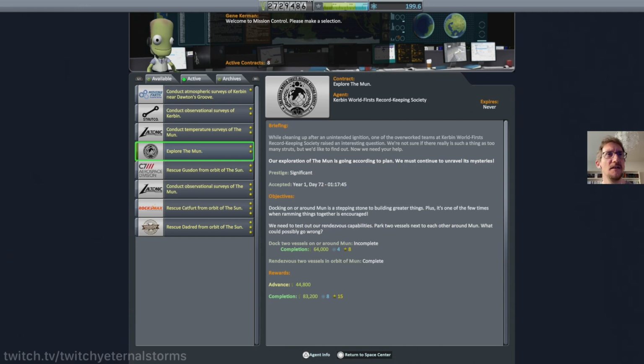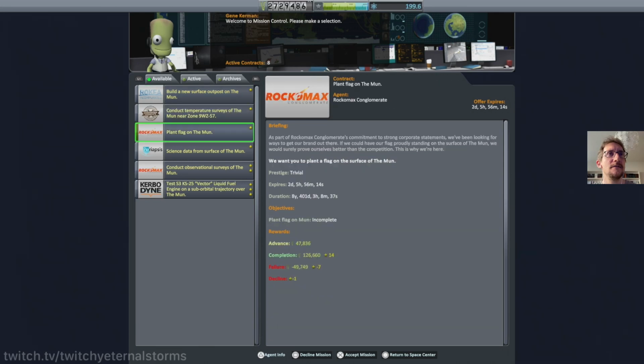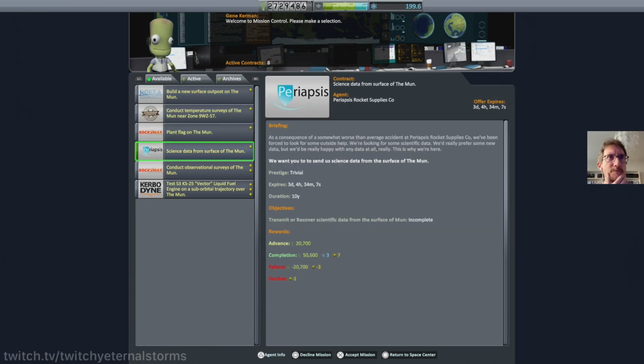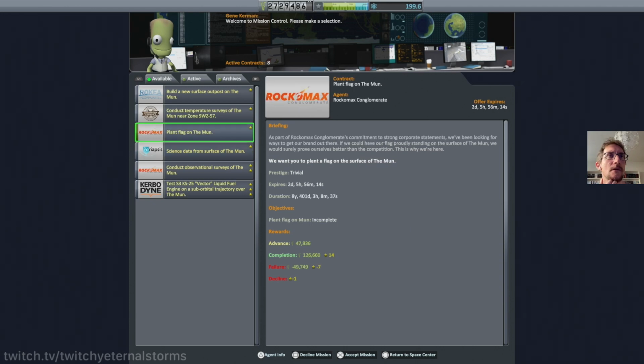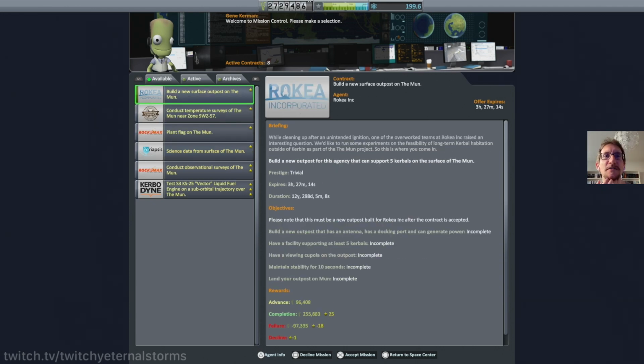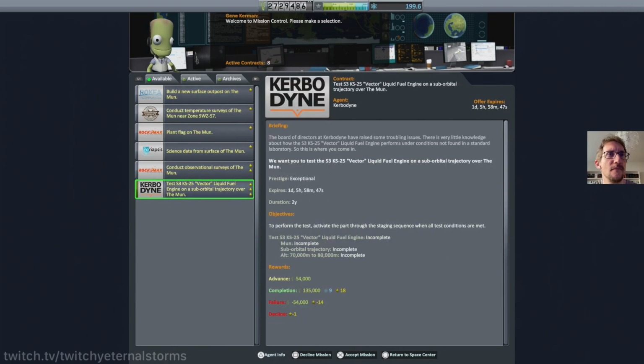Oh, it's the docked thing. No, we can't. That's a bummer. Science data from surface of moon. We could combine these two. Build a new surface outpost on the moon. We could combine a bunch of stuff there, but I don't think I have the equipment to do that, right? The science and research. This sounds interesting too. We could do that on the ship we're gonna take to the moon.